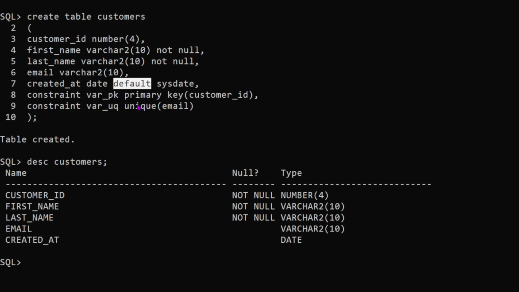The default value is used if a user does not submit a value for that column. A constraint can also be declared at the row level using the constraint keyword. var pk, var uk are variable names. A primary key constraint is applied to the customer ID column and a unique key constraint is enforced on the email column, which means duplicate email addresses are not allowed.